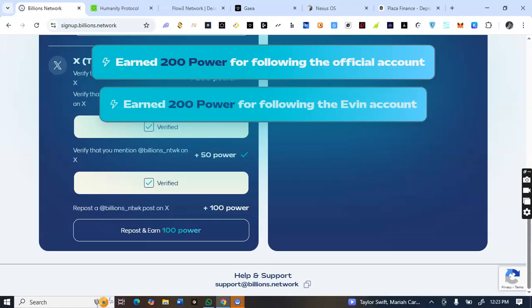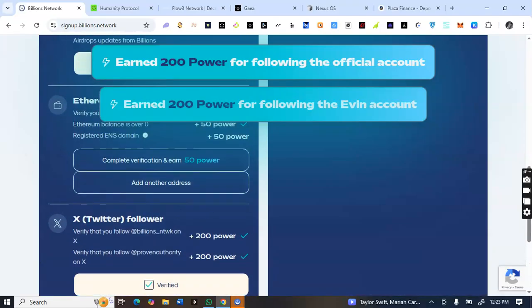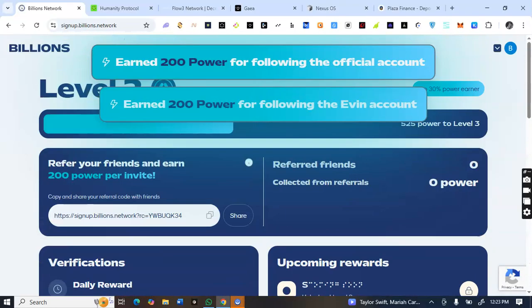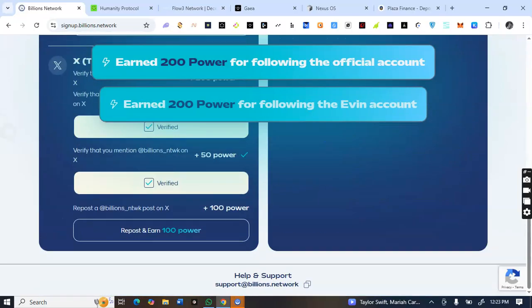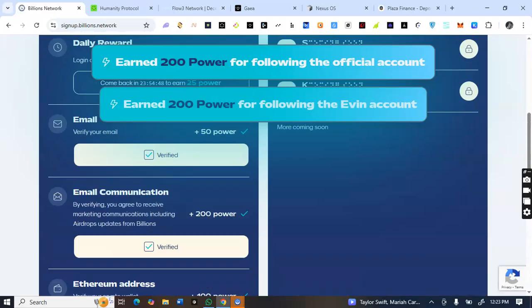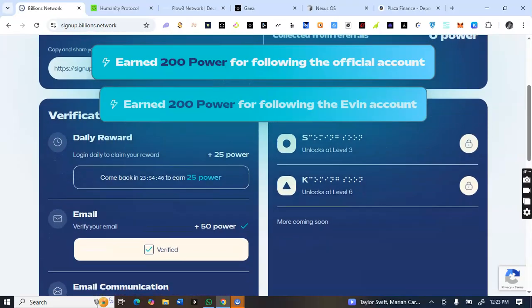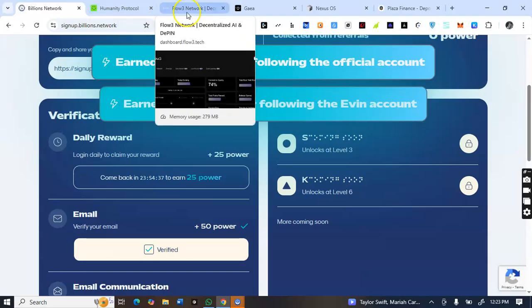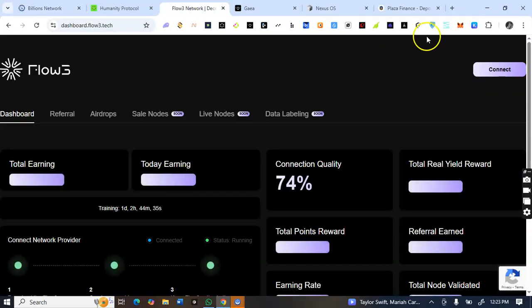So you see how I just got these points, and I think I've been migrated to level 2, and this is it. So same thing, I'm just gonna repost this tweet. I'm just trying to show you guys the mandatory tasks that you have to do. Then the daily task is just to come here and check in every 24 hours to earn 25 power. So now let's go to the Flow3 network, which is the Depin network.